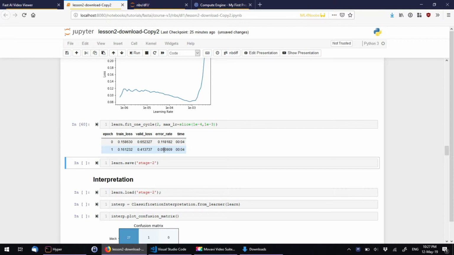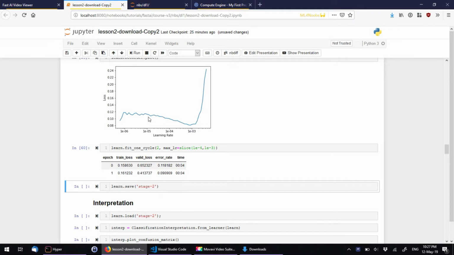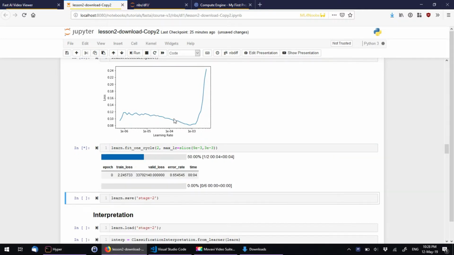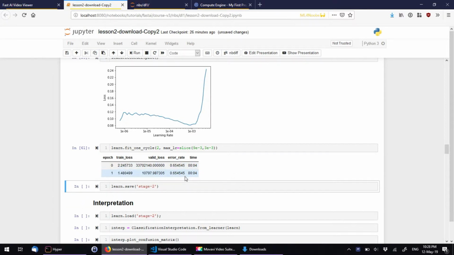Okay, so we got 9%, and it's actually worse. Okay, what about, I don't know, let's say 9E3 to 3E3? What's that going to look like? That's just going to be this bit right here, just that part there. What? 65%? Okay, there is something wrong there.